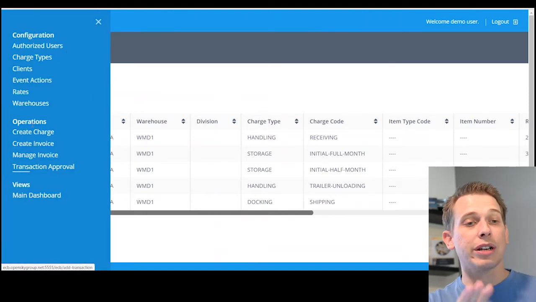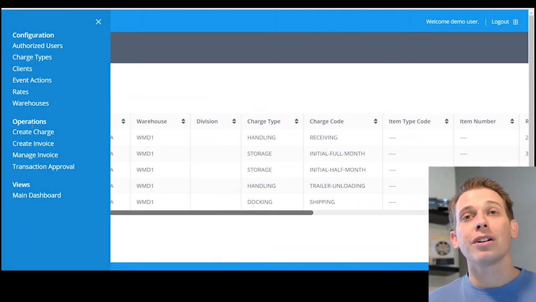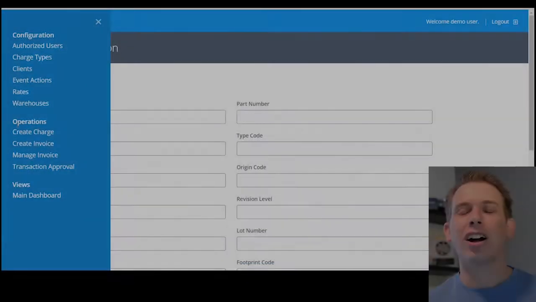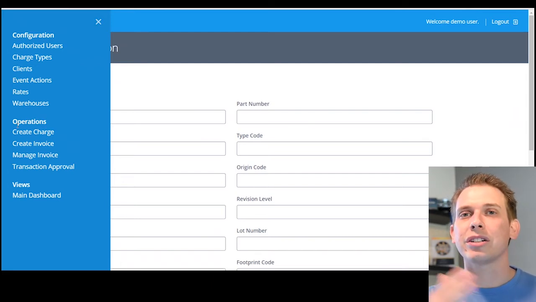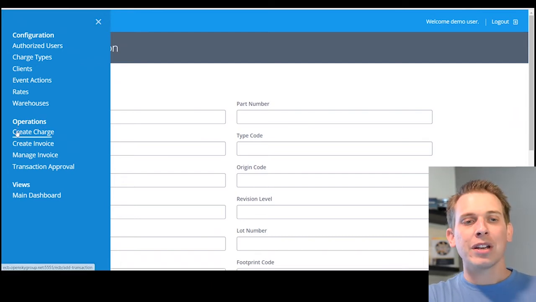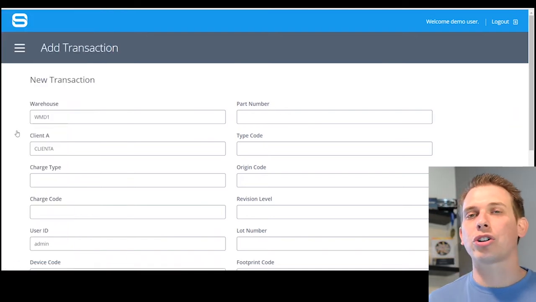Next, we'll transition to the operations portion of the software. All right, now that we've talked through the configuration, let's transition to the operations side of the software. So next, we're going to talk about creating charges.